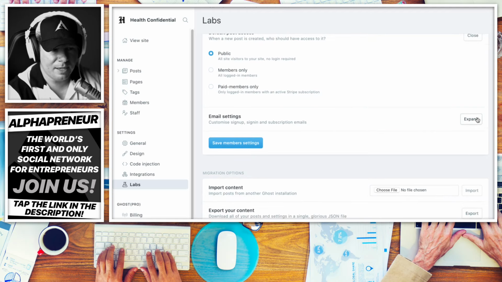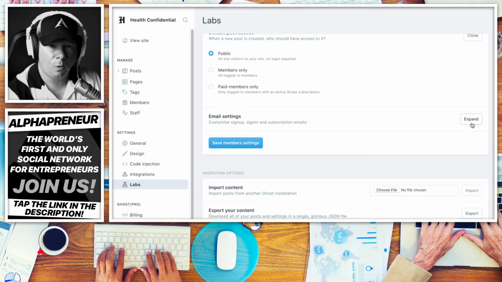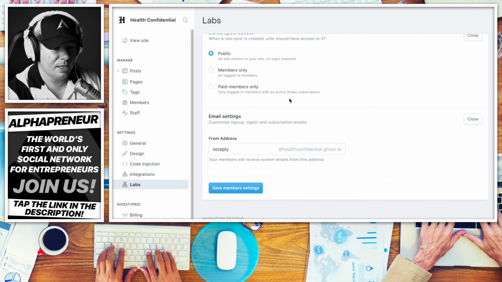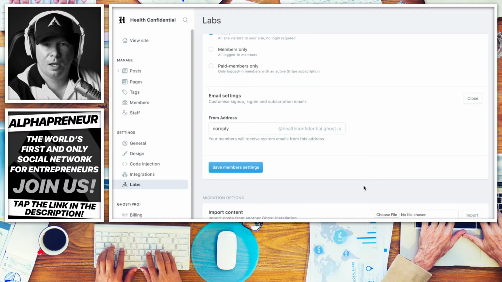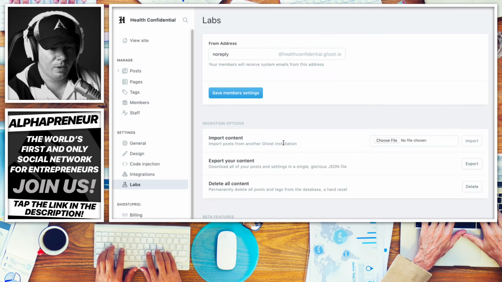Now you come down to email settings. Again, we're just in the lab section inside of Ghost. I want to walk you through all the settings that make sense. I'm not going to walk you through every setting in Ghost because there are a lot of things you don't need to know when building a membership site, so I'm only sharing what you need to know. For email settings here, you can set the from address so that if they are replying to an email, you can put in an address they could reply to. But I just have it set to no reply.